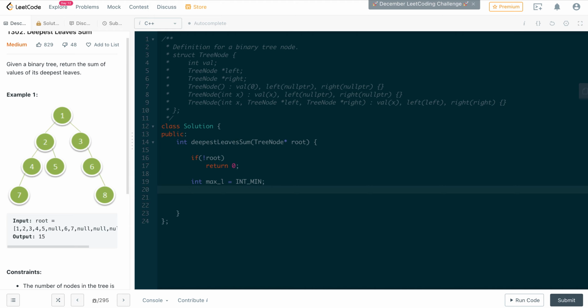And we need the current level, which is 0, and we can use BFS. So let's use a queue. But this queue will take not only the tree node, it will also take the level itself, so that we can count. To achieve that we can use a pair. So it's going to be a tree node pointer and an integer. Let's call this Q. And we are going to push this pair here, which is going to be root and 0. Actually, we do not even need to use this.